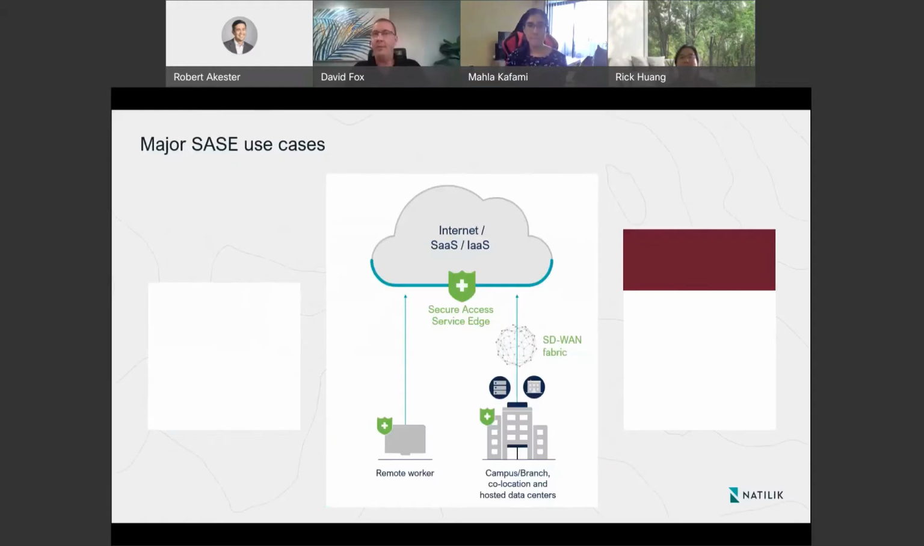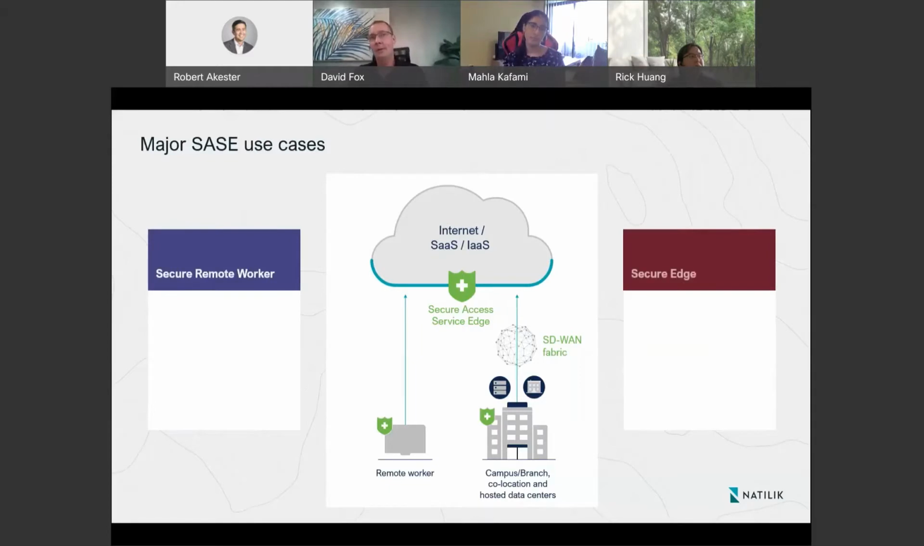Just some of the use cases of SASE. So you can see now we've got the SD-WAN fabric connected to our campus and branch locations. That gives us access to the internet and to our SaaS and infrastructure as a service in the cloud. But then we've also got the remote worker connecting directly into the internet rather than into the office. So the use cases there, then we look at the secure remote worker and the secure edge for the office.